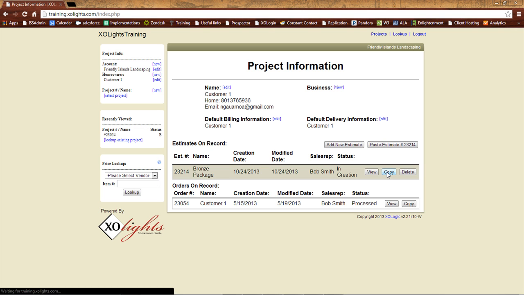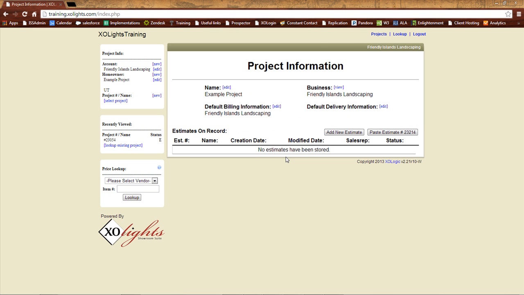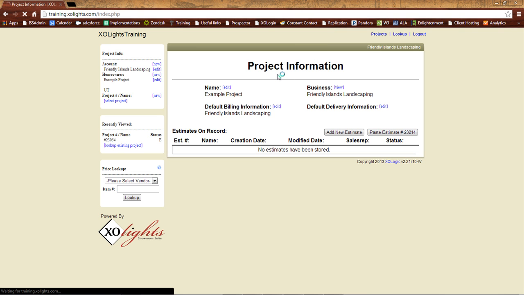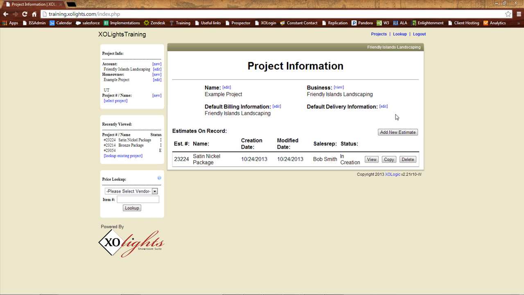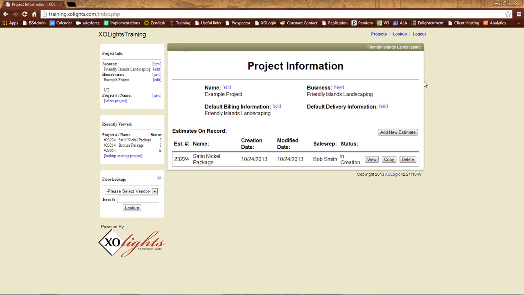Kind of a cool thing here is you can copy it from one homeowner and then go and open up a different homeowner and paste that on. And then it will just appear in there like that. Also notice that they have the option to add new estimates. Of course, they can also open up the catalog and put together a wish list and save that to one of their customers as well.